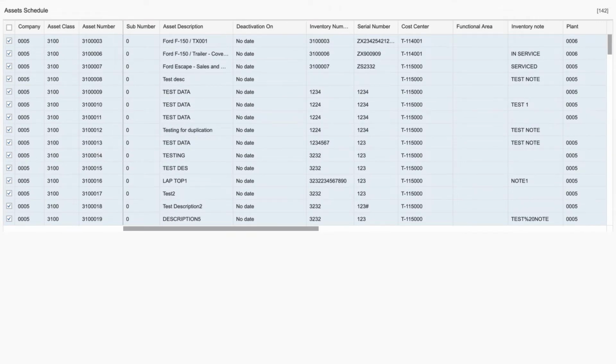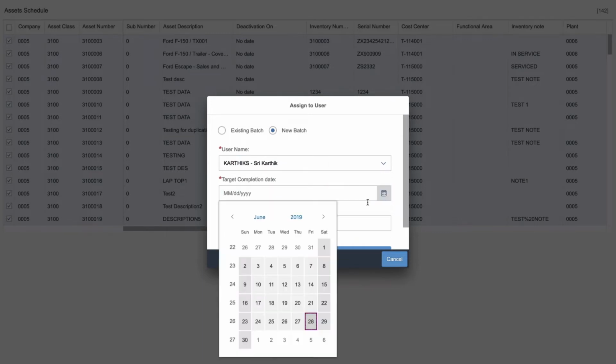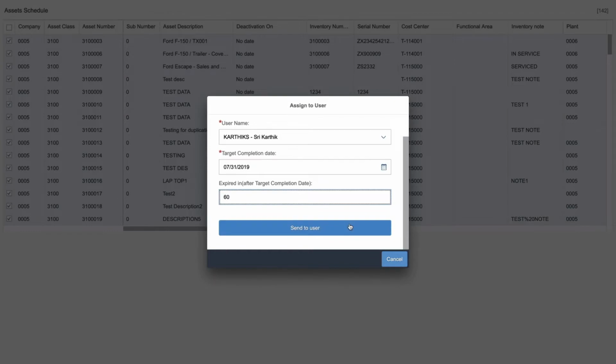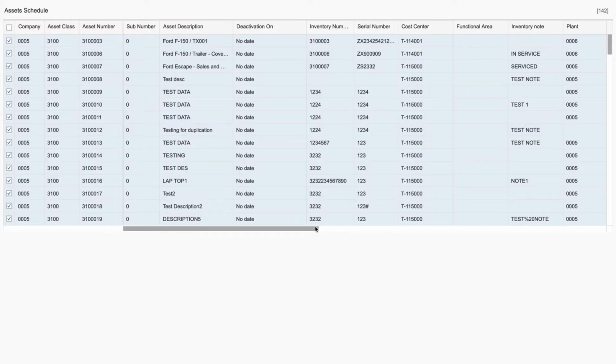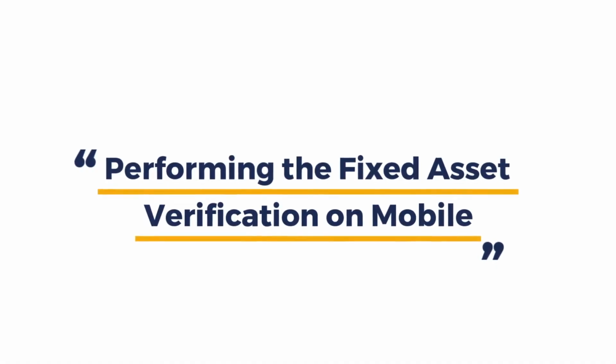So I'm going to assign this to a user, select a target completion date. In this case, I'm going to select July 31st as my end date, and then set an expiry date for this list and hit the submit button to send this to a person in the field or in a facility that is now going to perform the asset count. As soon as this process is complete, this list is then pushed to a user on their mobile device.